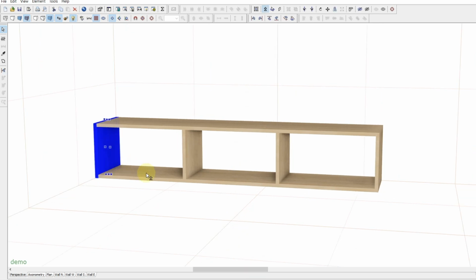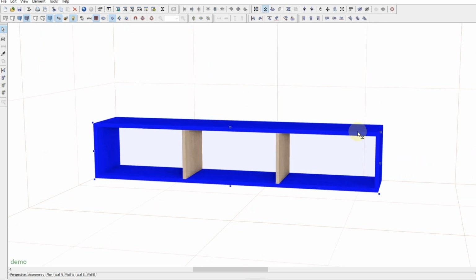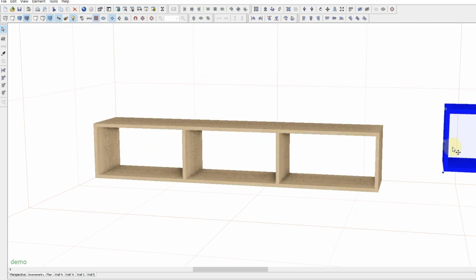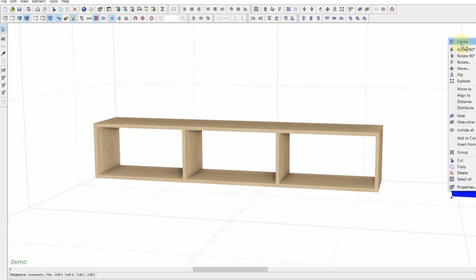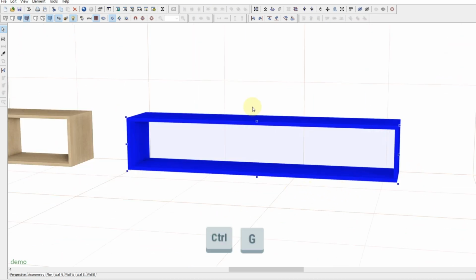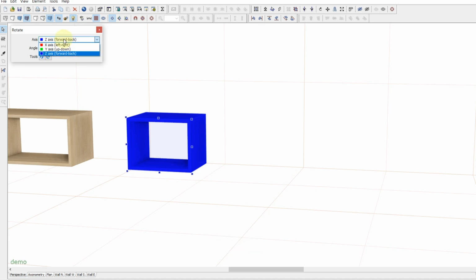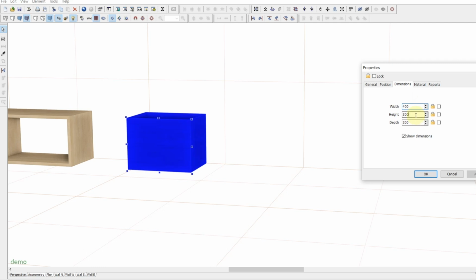Click on this element and hold down the Shift and select all these 4 elements. Ctrl D to make a copy and I'm moving it to the right and center. Ctrl G to make a group of these elements and then double click dimensions. 400 in width, then Ctrl R, X-axis rotate, and then height 200 and depth 250.